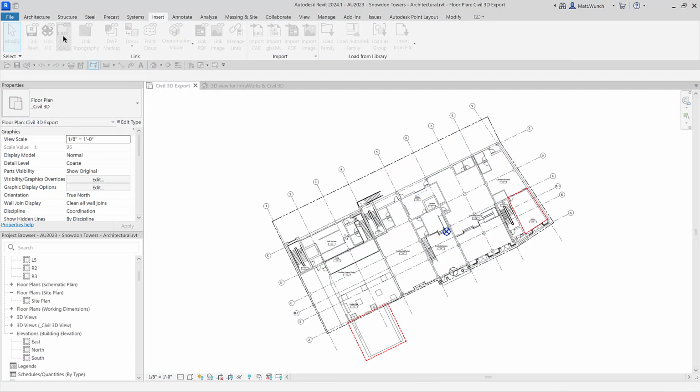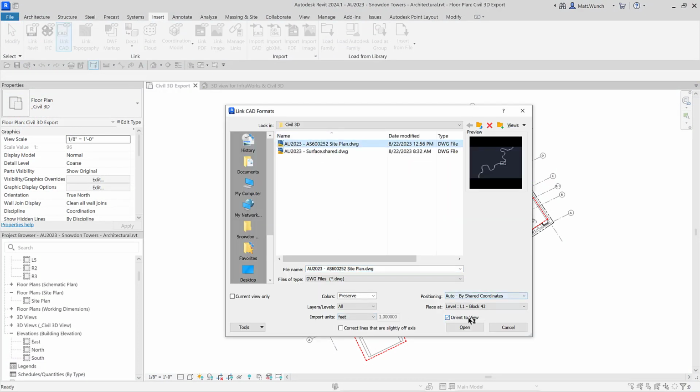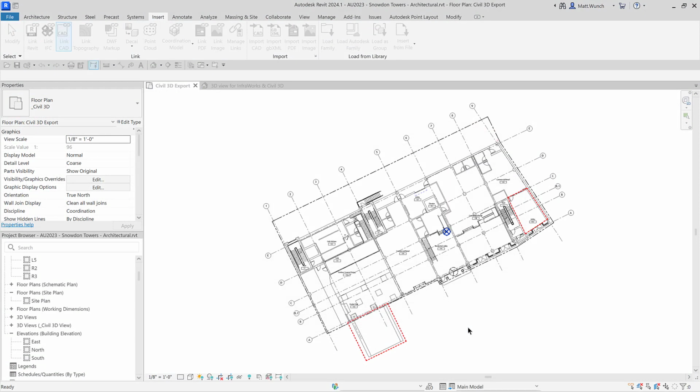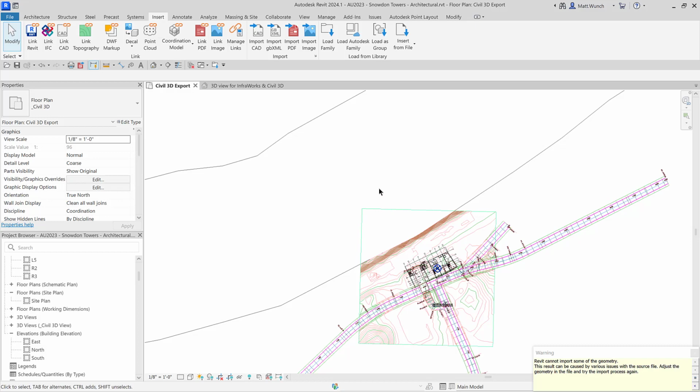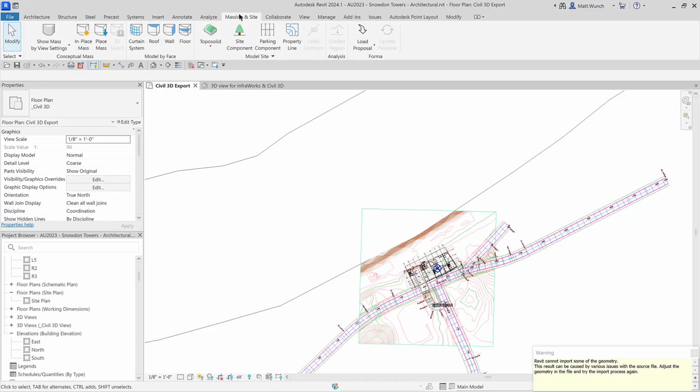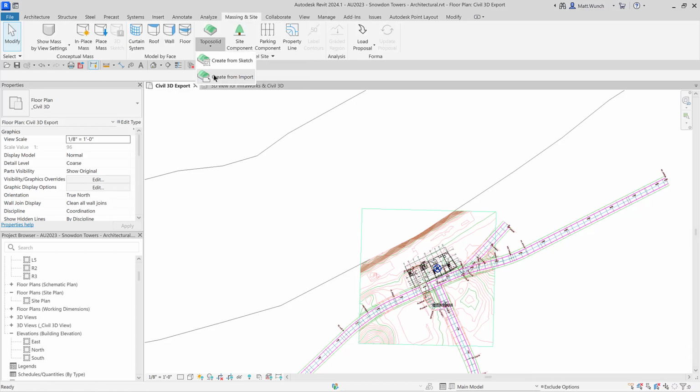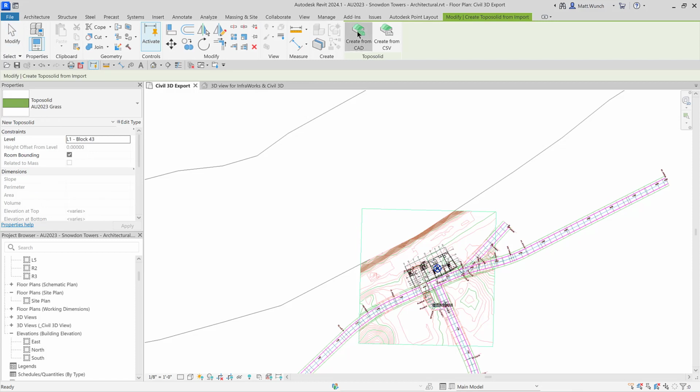And so now that the Civil 3D drawing has been saved, we can link the DWG back into Revit. This time when we do, we'll be able to see the contour lines. Click on the Massing and Site tab, Toposolid, Create from Import, Create from CAD. Select the Civil 3D drawing.